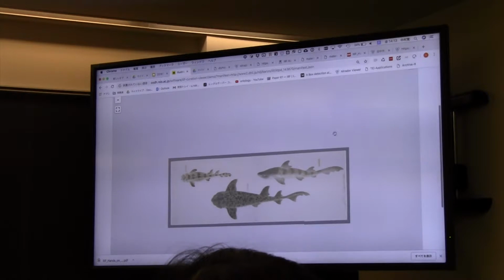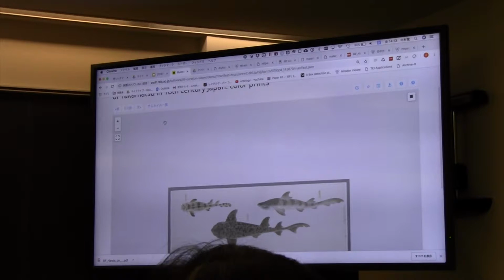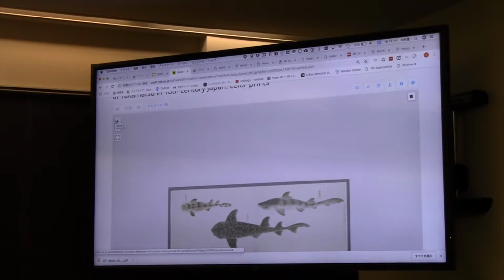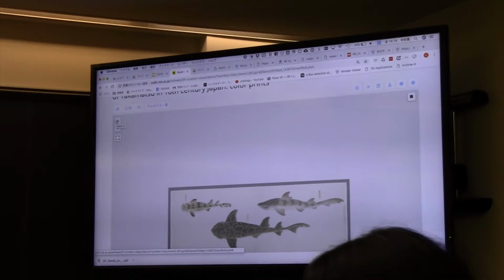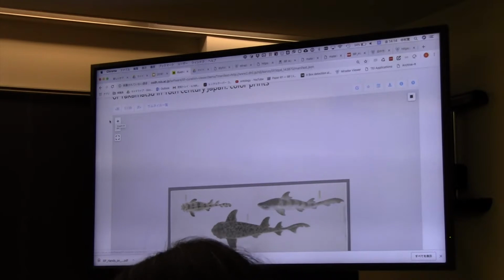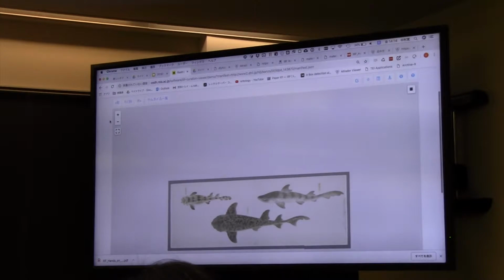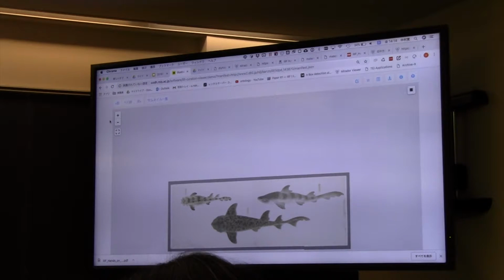So, let's start cropping. Do you have a problem now? Okay. So creation, one page.